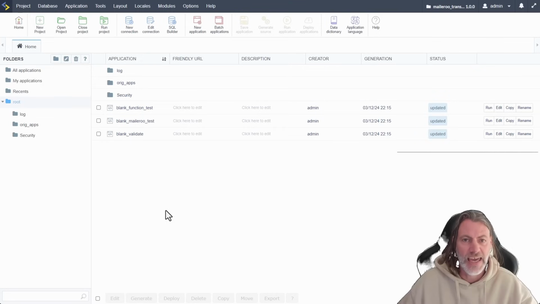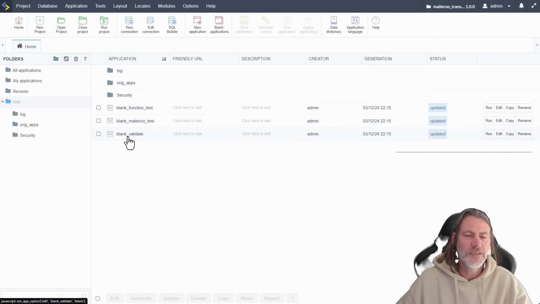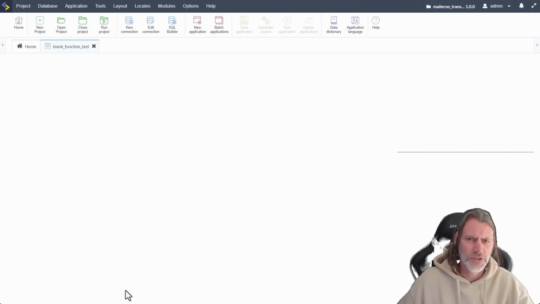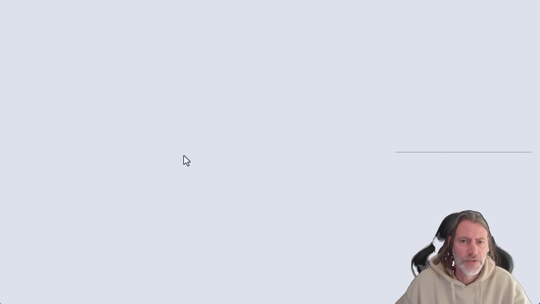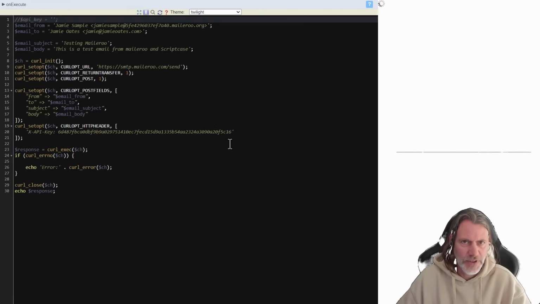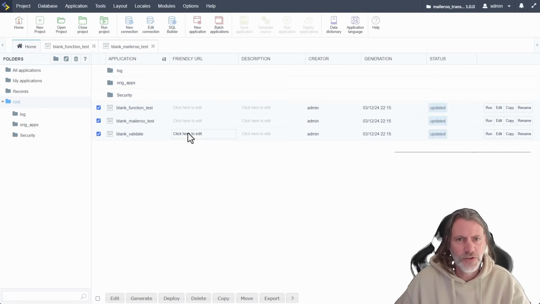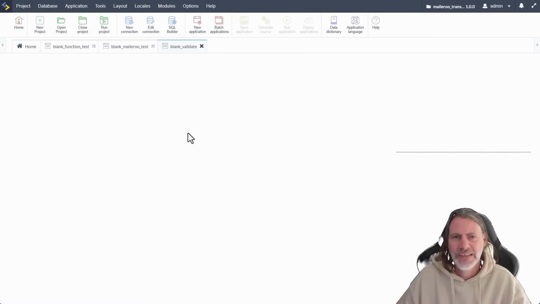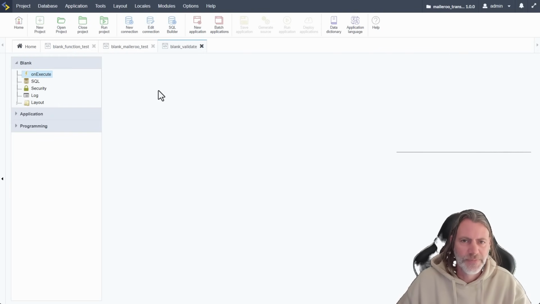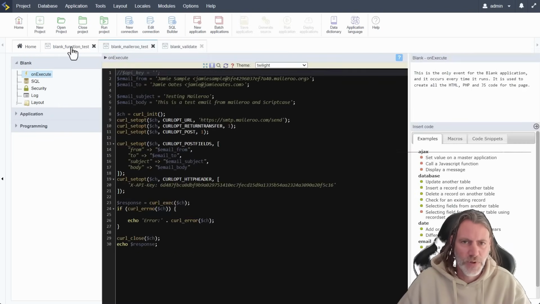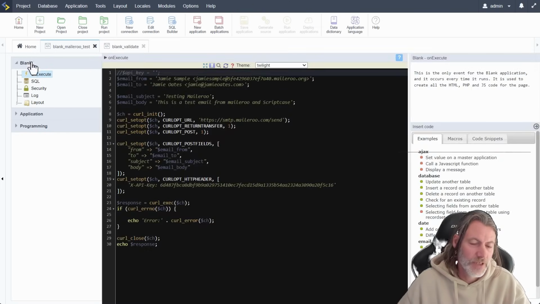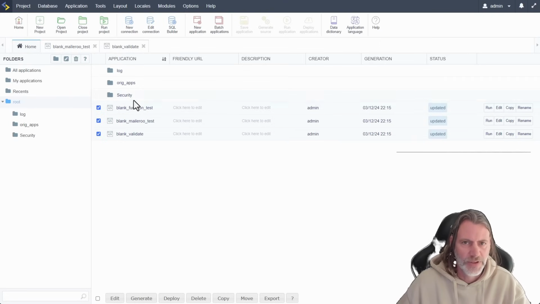So here in root I have the blank function test as well as the Maileroo test and the blank validate. So if I just open up each of these, we can just very quickly check them out. So I do have, of course, my API there, so I will have to hide that one. And of course, if that does happen to you, that Scriptcase just opens up another tab, just close the tab. It shouldn't happen. And then, of course, you should end up with your applications within your environment. And if that one failed, well, you may have to open it again. It's just a slight little bug there, I think.